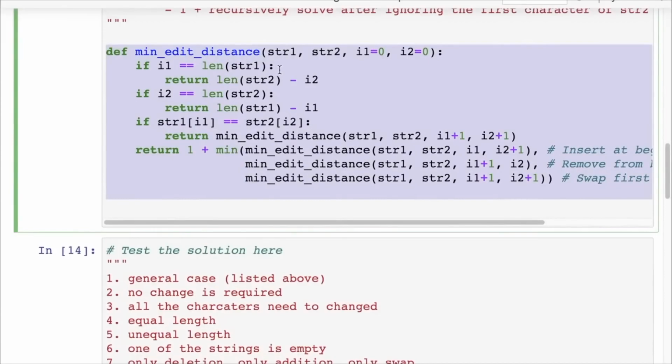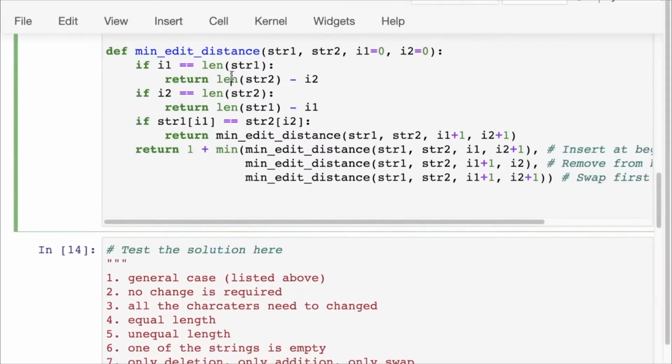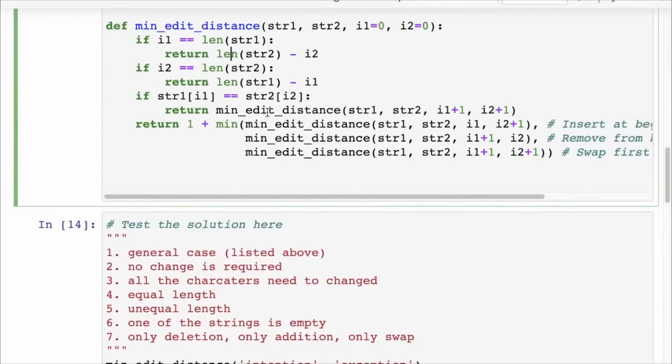So we have min edit distance. This is the recursive solution. And now what you need to do is find out the complexity of the recursive solution. To find the complexity, what we can do is simply look at the recursive calls in the worst case. So how you start out is you start with a string of length n1, let's say, and a string of length n2.